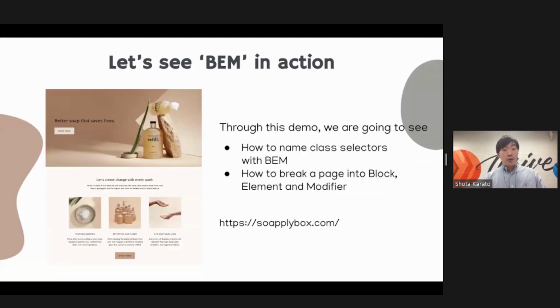So now let's put BEM into practice. From now on, I'm going to give a quick demo. In the demo, I'm going to create a mock version of this beautiful looking website by Soaply, and I will style it with BEM to explain further how to name class selectors with BEM and how to break a page into block, element, and modifier.